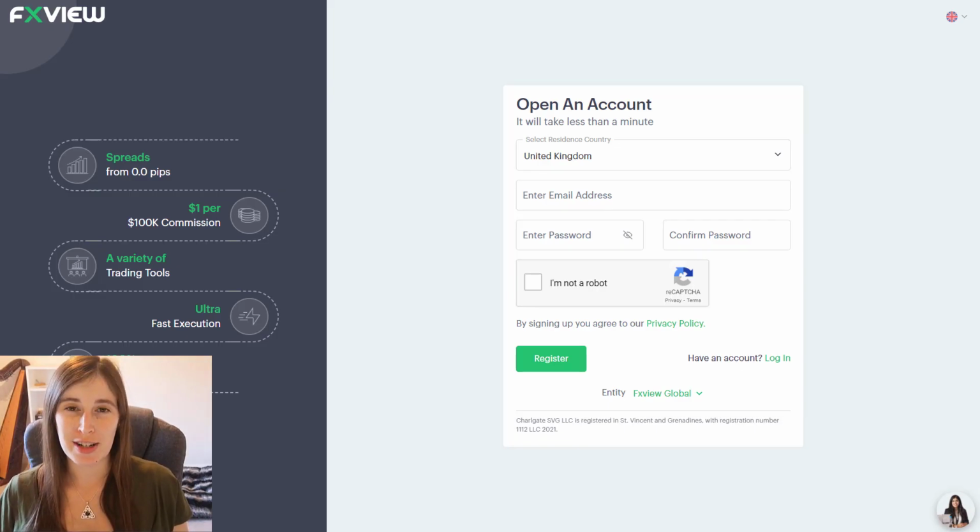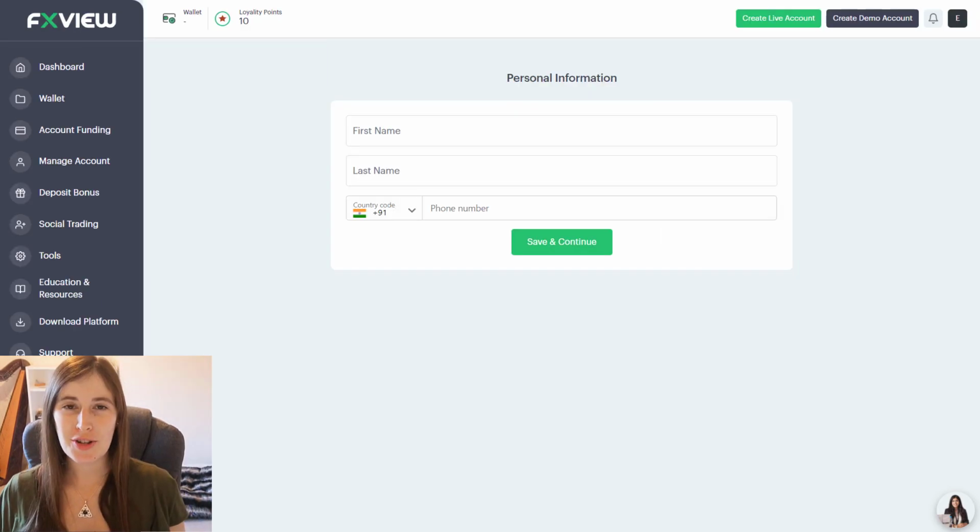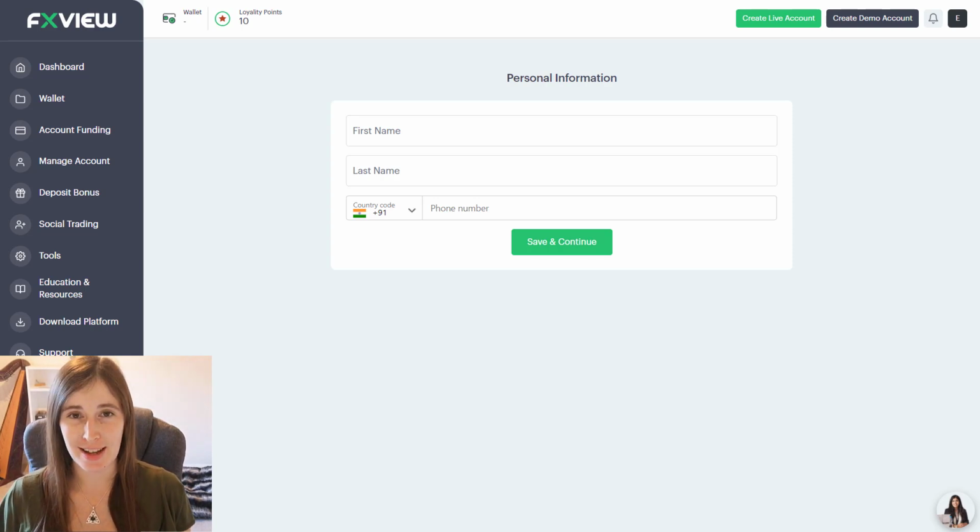And registration is really simple. It starts off with just some easy details like your email and your password, and I'm going to process that now. Once you've registered with your email address, this takes you into their dashboard where you have to set up your account with some basic personal details.